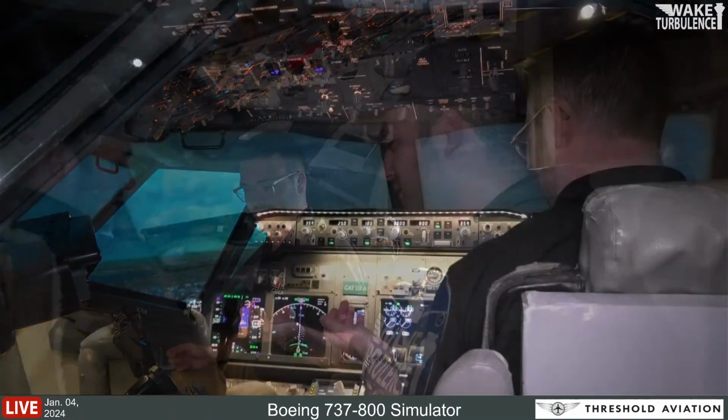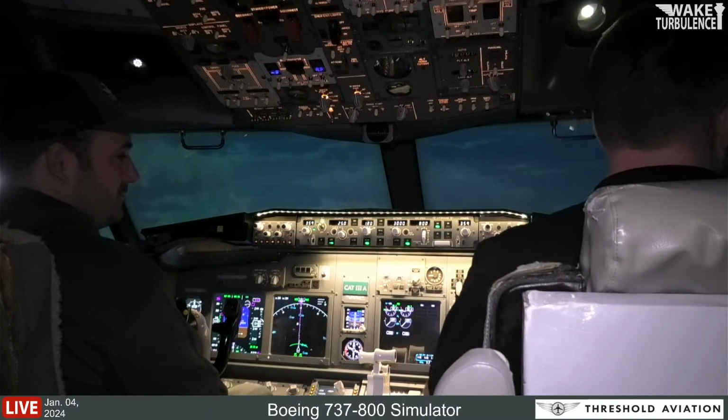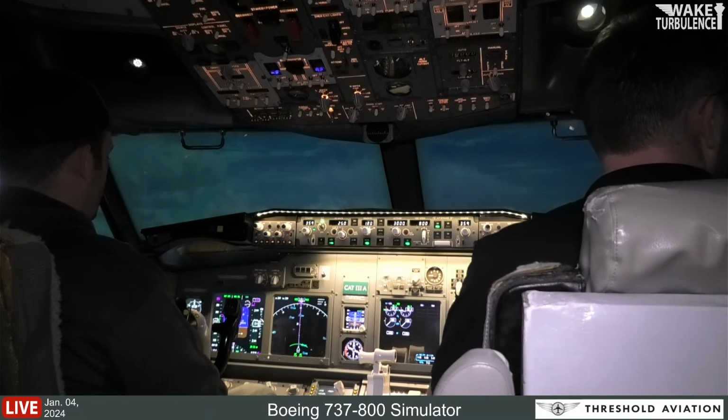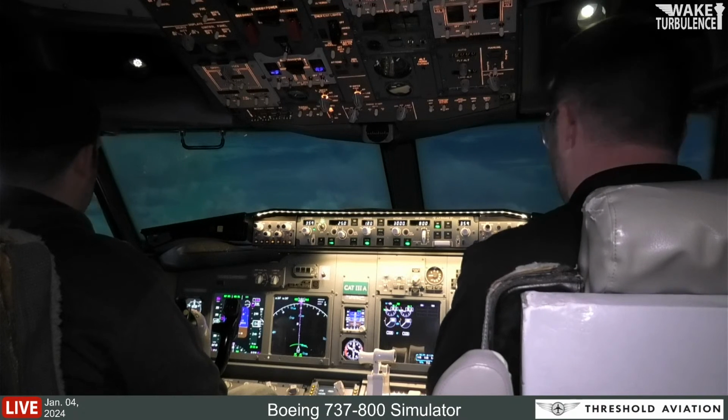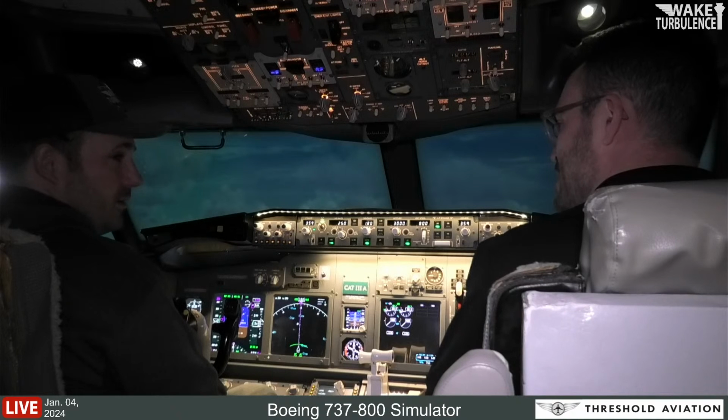And the throttles are moving. That's pretty cool. I'm actually kind of impressed. So we have flaps at 0.